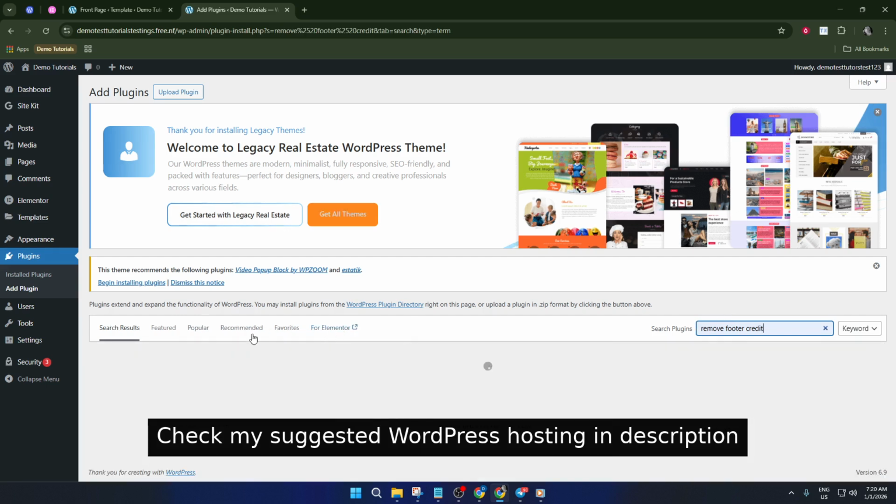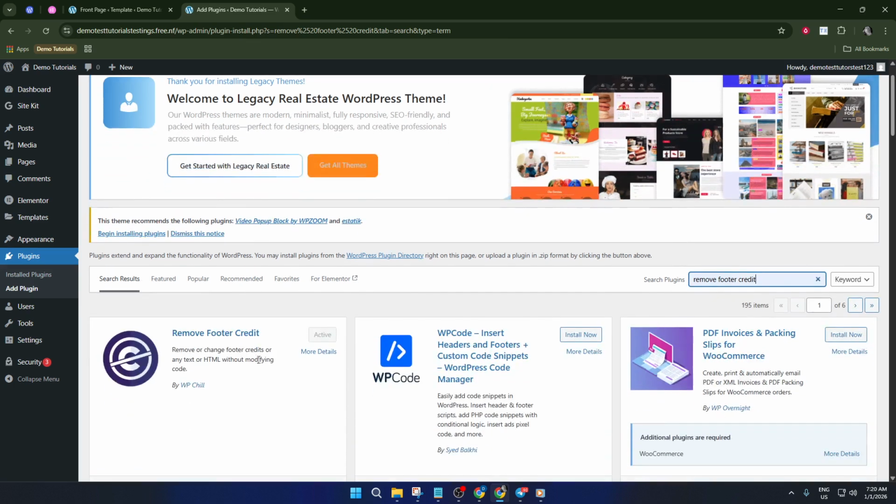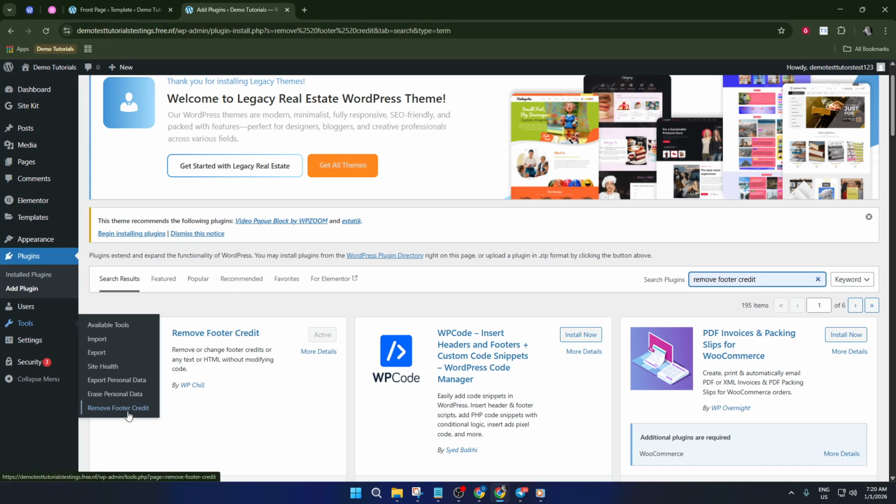The plugin now adds a new tool for you. Head over to Tools in your left menu and you'll find Remove Footer Credit there. When you open it, you'll see two fields. In the first, you'll need to enter the exact text or HTML of the credit you want to remove. This might sound a little technical, but you can simply copy it from the front end of your site. Right-click the footer text, copy it, and paste it here.